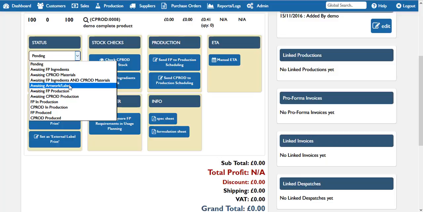If we're waiting on artwork labels to come in, that's not the specific label in terms of its actual physical label, it's the artwork for the label. If we don't have that on file, we could set that status there. If we've set a production against this item for the FP, we can set it as awaiting FP production, and if we've set a cProd production for this item, we'd set it as awaiting cProd production. When the items are running and actually going through production, the statuses will automatically update to FP in production or cProd in production, and when they are complete, they would automatically update to FP produced, cProd produced. All of these can be set manually or, as I say, when you're doing certain tasks.